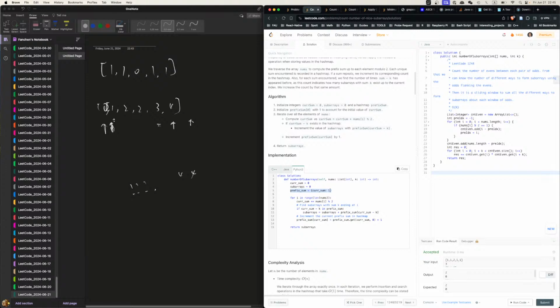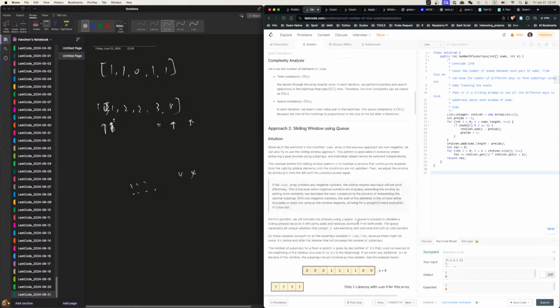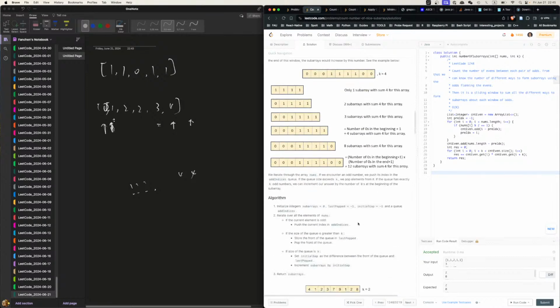You got prefix sum, and as you go through, you get a prefix sum. And you do this. If it's in it, you add. And you add a current prefix sum. Holy guacamole. This is good. Oh, I never realized the prefix sum idea.